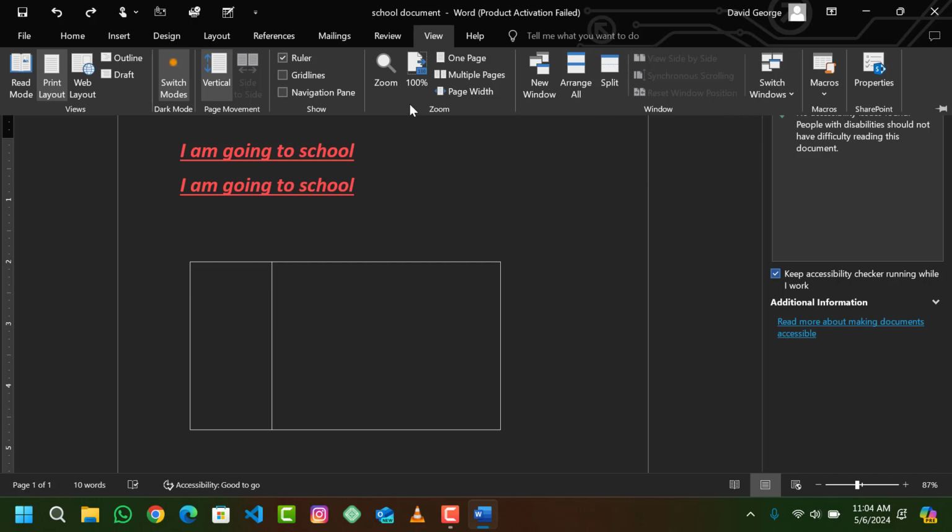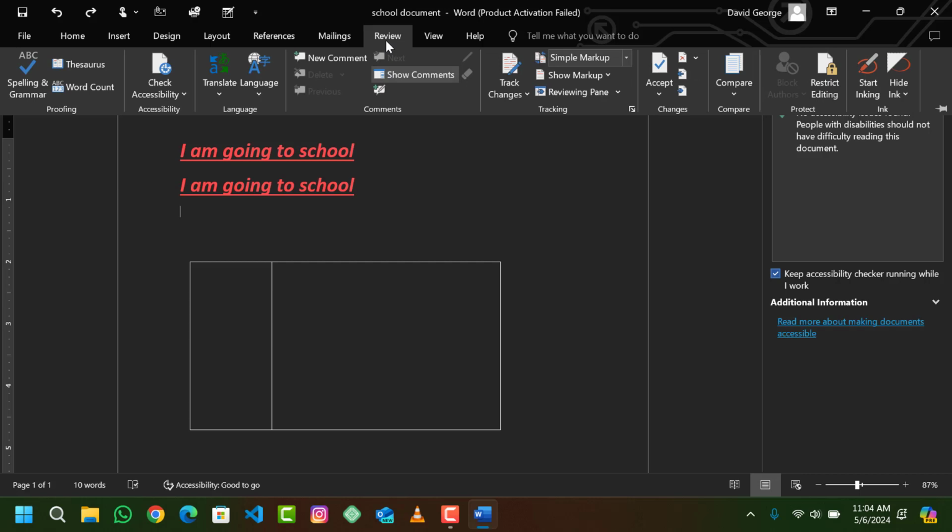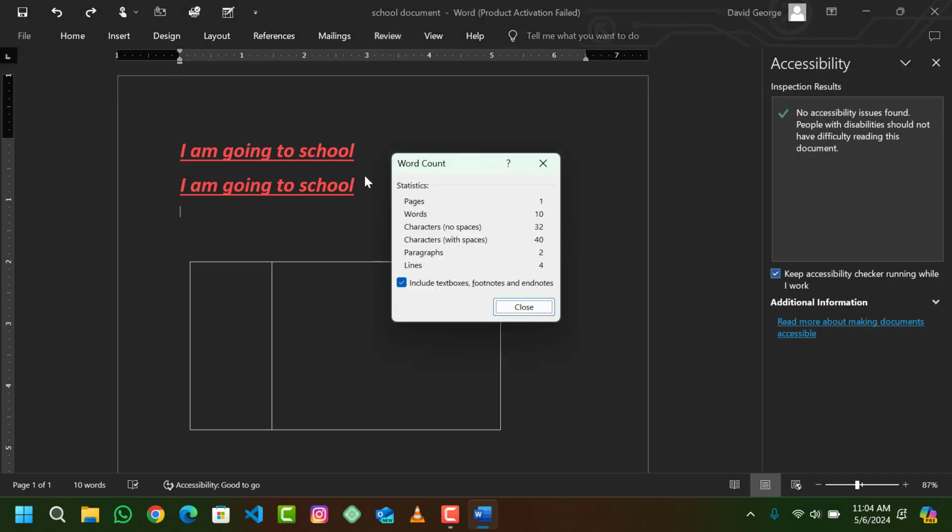When we are talking more in-depth on Microsoft Word, we can come and talk about some of the things here which we have not touched. This is our Review tab. You can check accessibility here. These are word count. Like if they tell you to type a letter to your friend, not more than 500 words, you can use the word count to determine how many words are on the page.